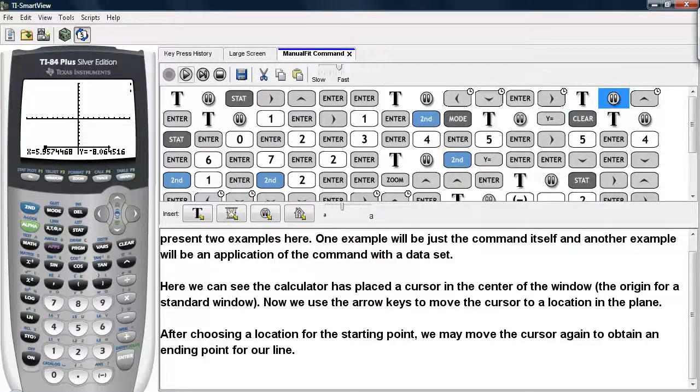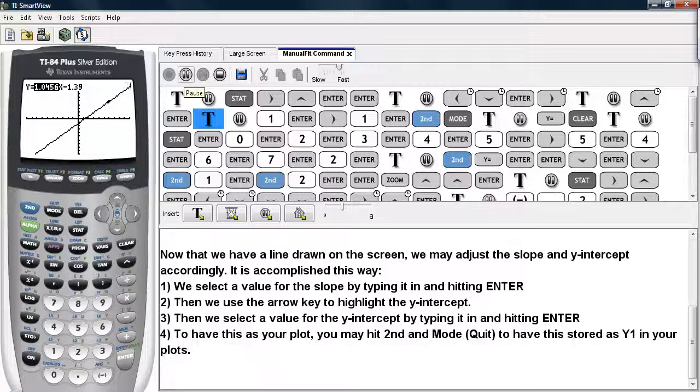and then after choosing the location for the starting point, we can move the cursor and obtain an ending point for our line. And we're going to go ahead and scroll up here a little bit, and then we'll hit Enter to tell the calculator this is where my line is. Now that we have a line drawn on the screen, we may adjust the slope and y-intercept accordingly. And this is accomplished in the following way.